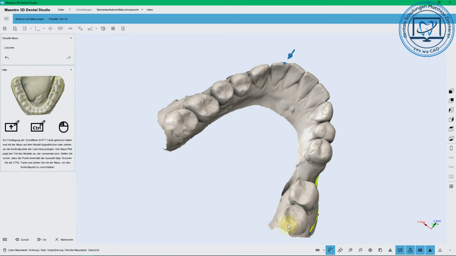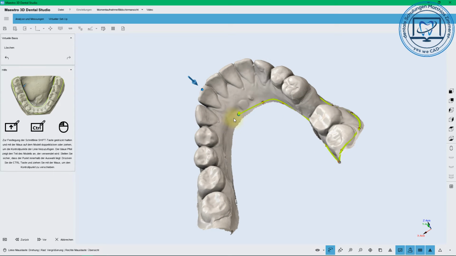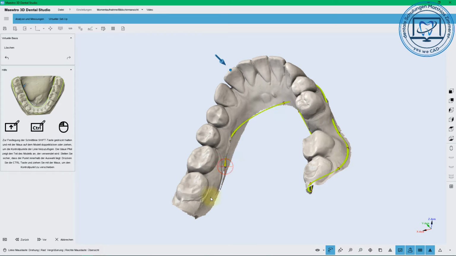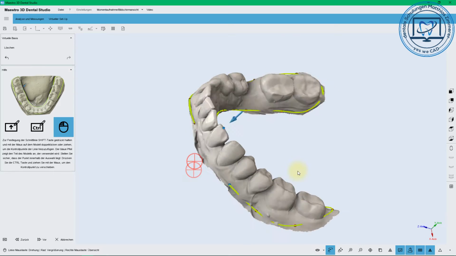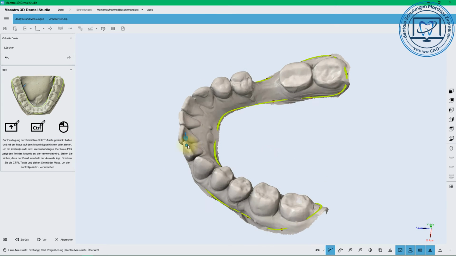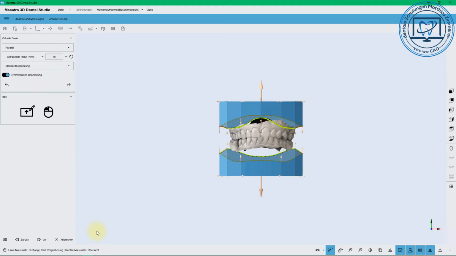If you make an FDM print, it's not necessary, but if you print it with a resin printer, it's always better to have a hollowed out model, because you don't need so much of the resin for this. You just tell the software what area you want to leave, and it's a little bit like cutting the scan data.